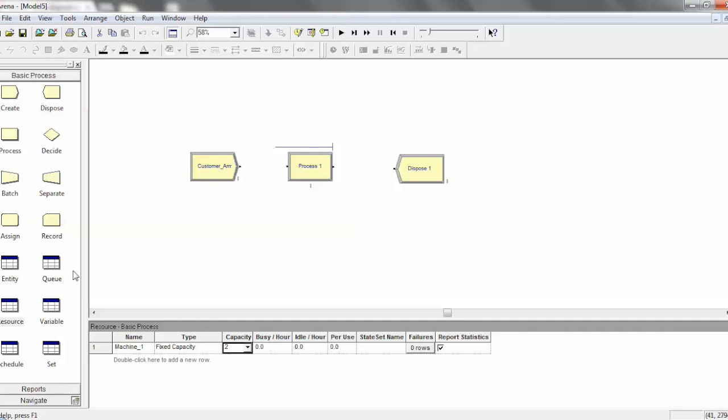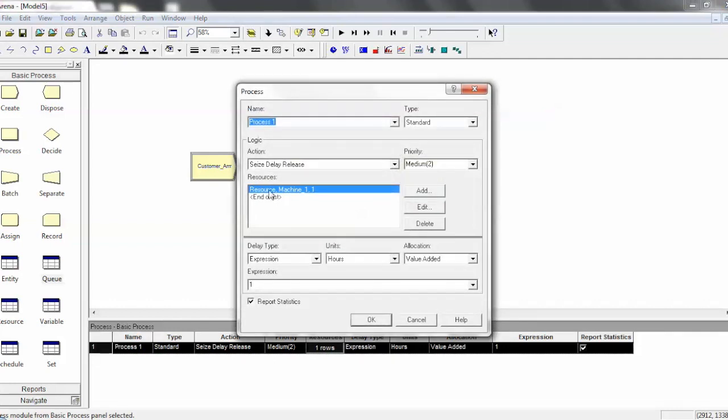And then following Resource, there's another data module I'd like to take a look at, which is the Queue. And for every process that has a Seize in it, it'll create a queue because you need to wait for that resource to free up before you can start using it. So you can see that Process 1 queue has already been created. We didn't even name a queue like that, but Arena knew automatically, since we had that Seize right here, that it needs a queue.